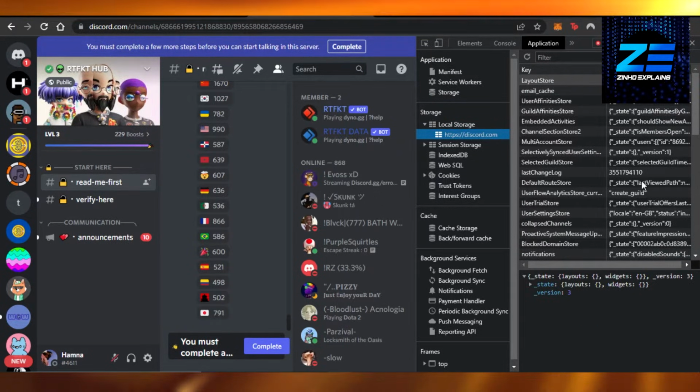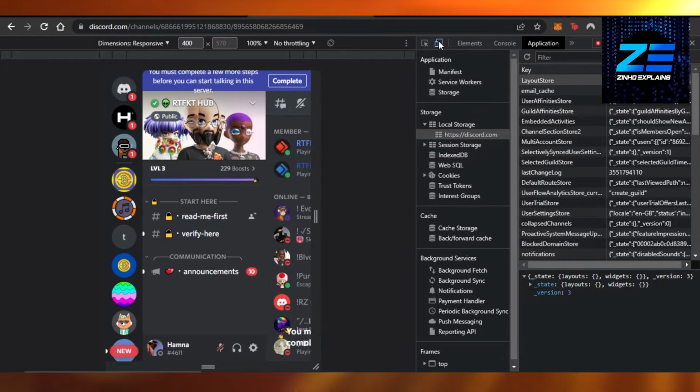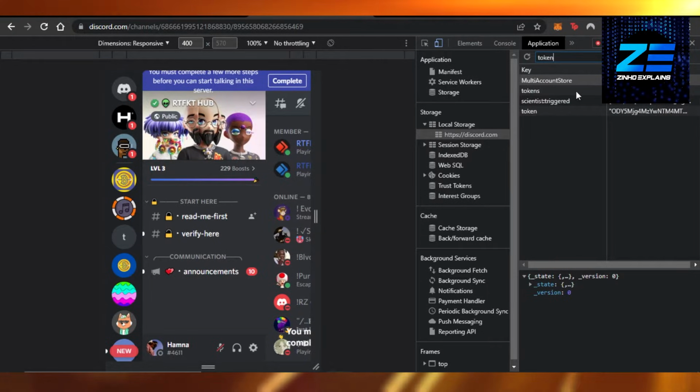Now we have all of these different options, and you can just click right here on this toolbar as well, and it will kind of like get this for you. It will convert it into a mobile view. So once it's done, what you're gonna do is you're gonna just search for the token. There you go. Here it is, your token for Discord.